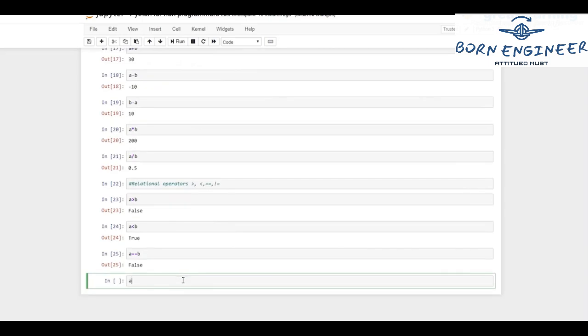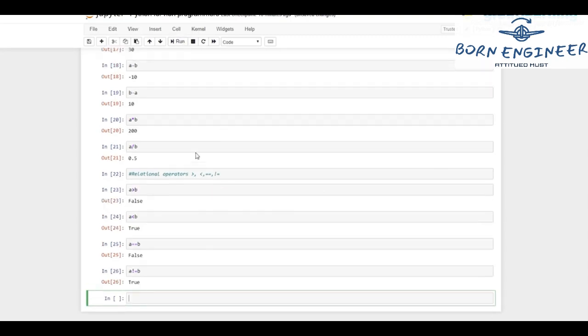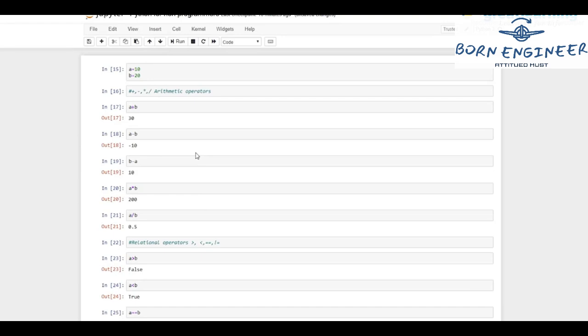Now I'll use the not equal to operator. So A is not equal to B. I'll click on run. So as you see, I get a true value because A is not equal to B.